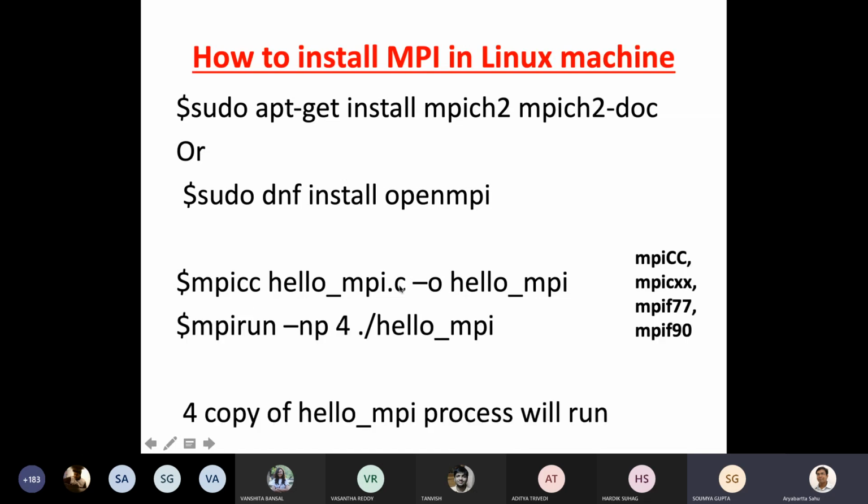This runs your MPI program on 4 processes. Whenever you do this, 4 copies of the hello_mpi process will run. It is the same program, but 4 separate processes will run, and they will collaboratively work based on what work you have provided in your hello_mpi. If you want to see a very small demo, maybe I can give you a very simple example.